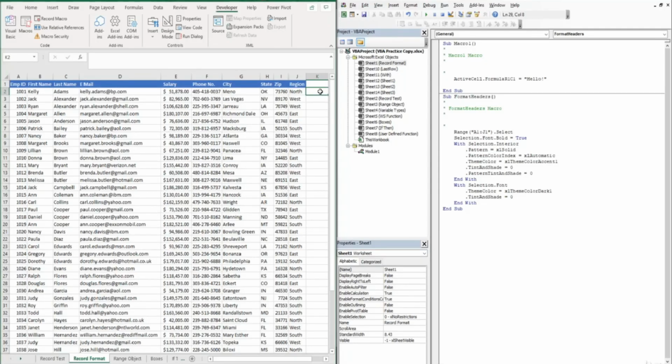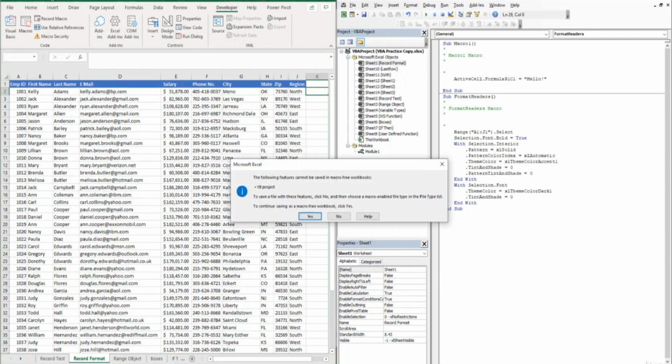Alright, so now that we have VBA code written inside of this workbook, we have to save this workbook as a different file type. So if we click Save, we get a message saying, the following features cannot be saved in a macro-free workbook. So if we want to save this workbook with no VBA code in it, we can select Yes.